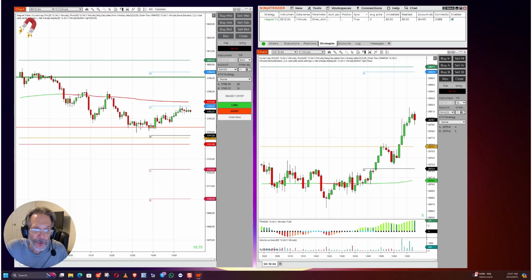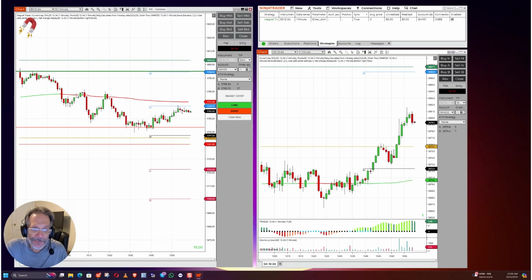You can move your entries as we showed, right? By just moving the lines. You can turn off long or short as we showed. You can enter now.